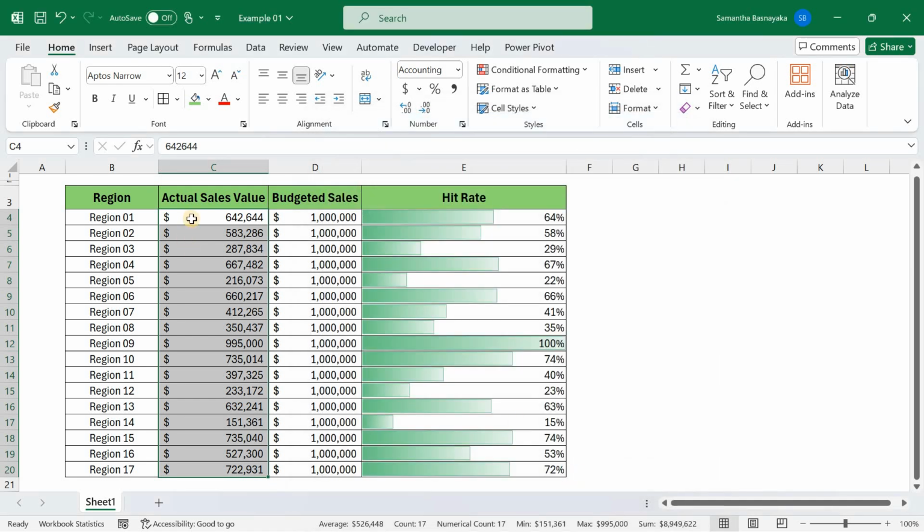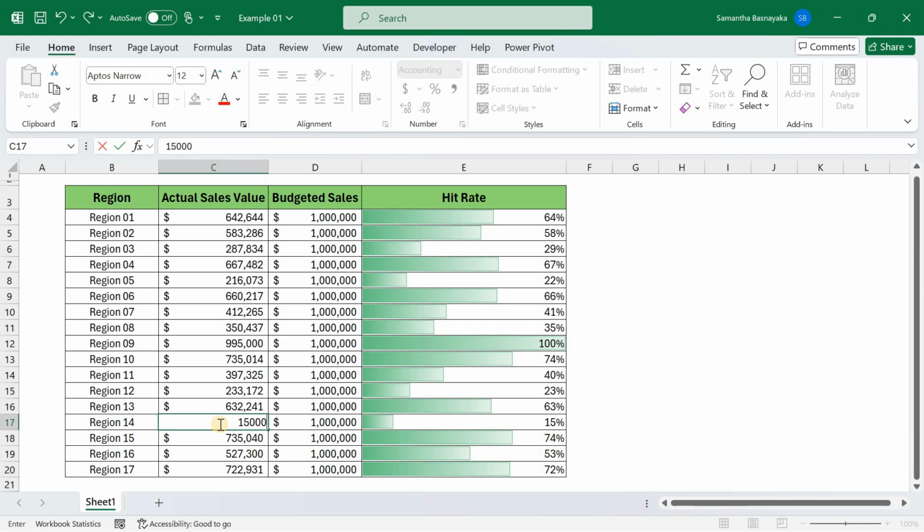However, note that this step alone does not lock the cells. It only marks them as locked. I will show it, see? You can still edit the cells that we marked as locked.